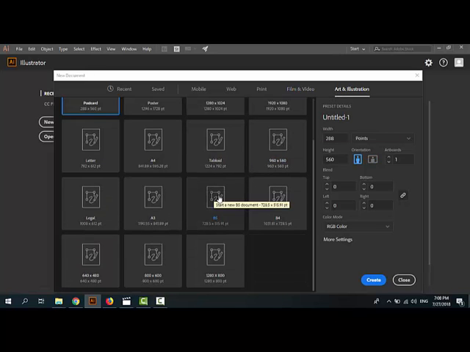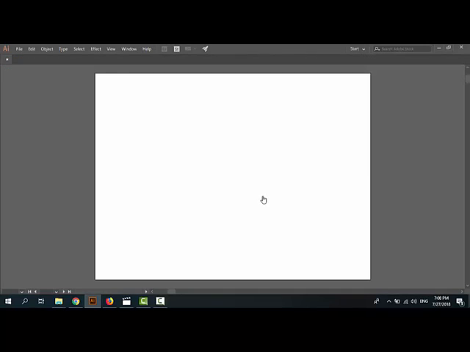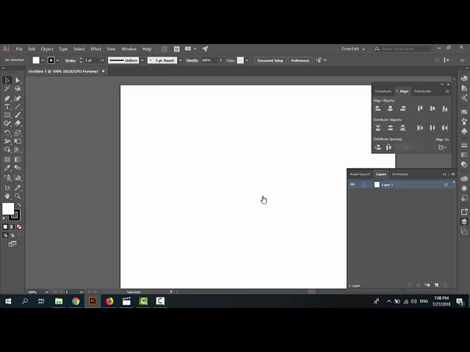Okay, now we want to create an art, and we want this size. Okay, set the unit to pixel, artboard 1, and color mode to RGB color, and create. Okay, now the Adobe Illustrator artboard is ready, and we have created a new document.